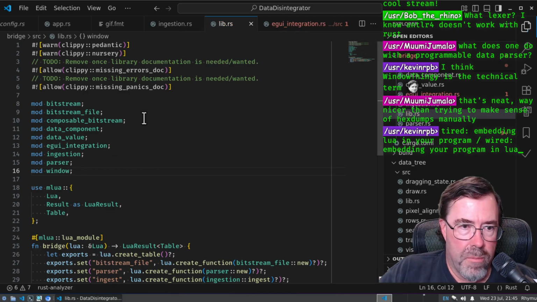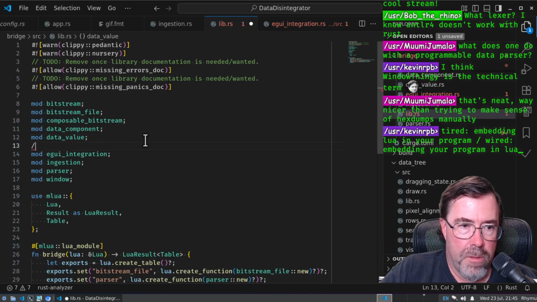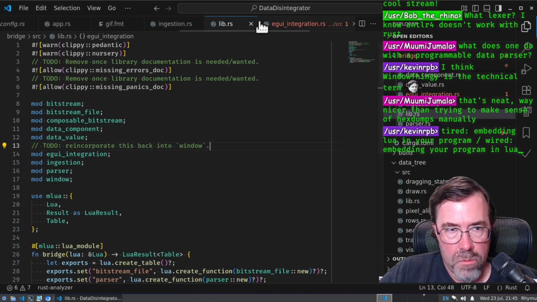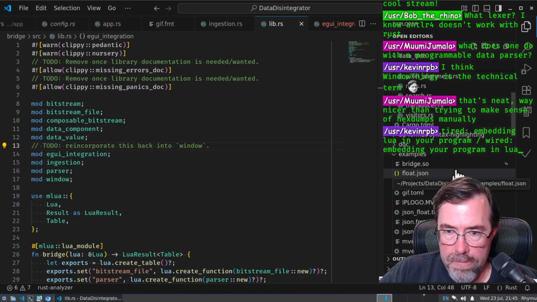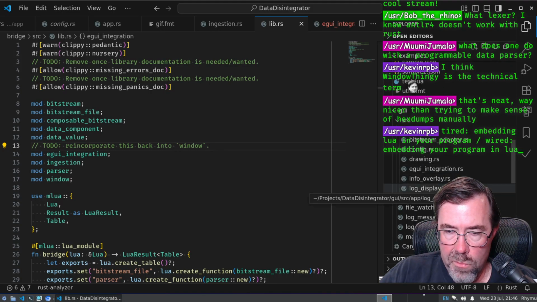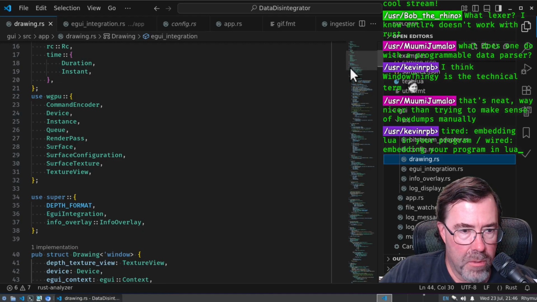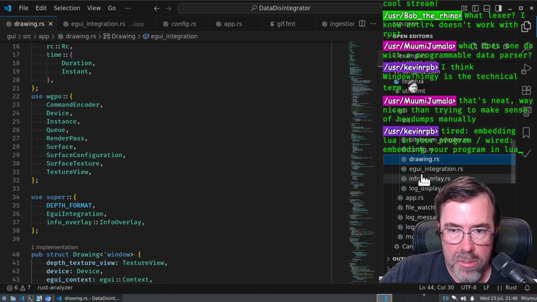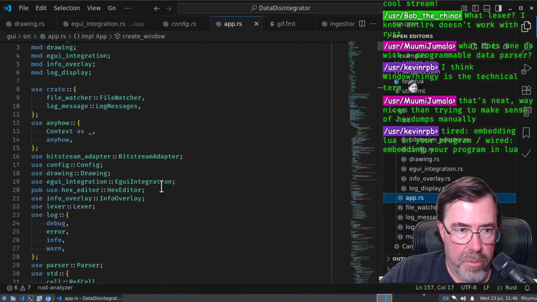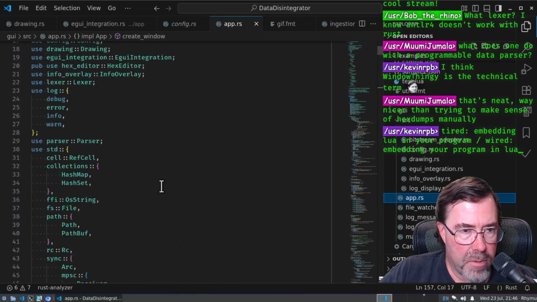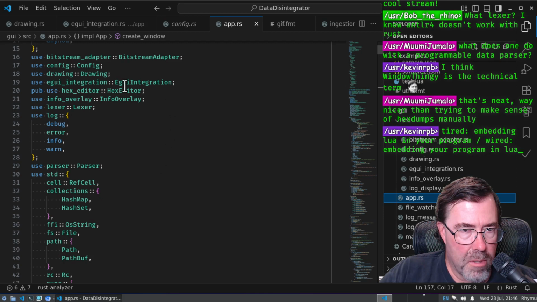Have to maybe make a note here. To do: reincorporate this back into window. This reaches up and then back down again? Yeah, it did a use super that, which means that in app I must have done a pub mod or something. Wait, what? I just did a use.